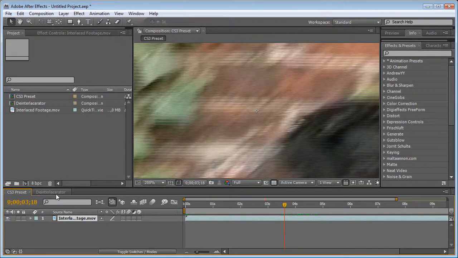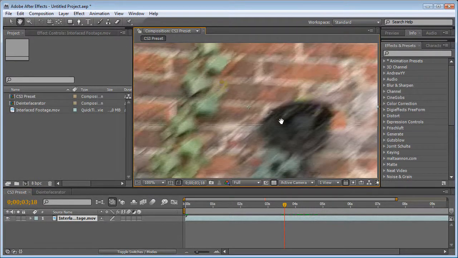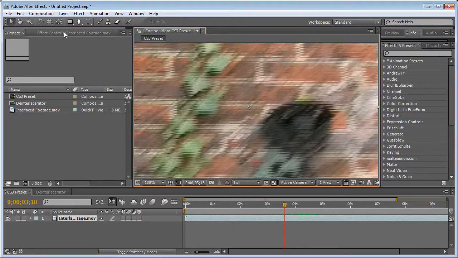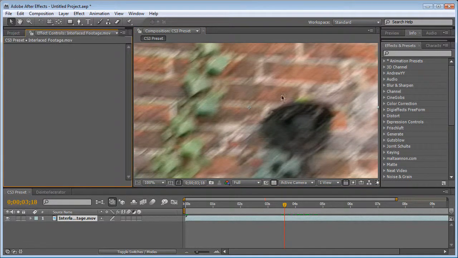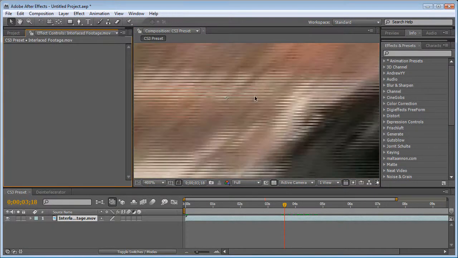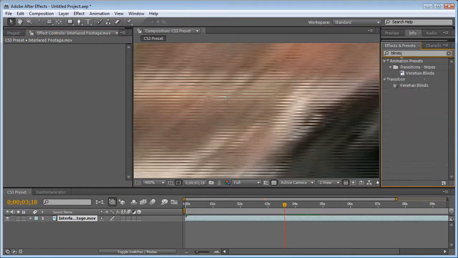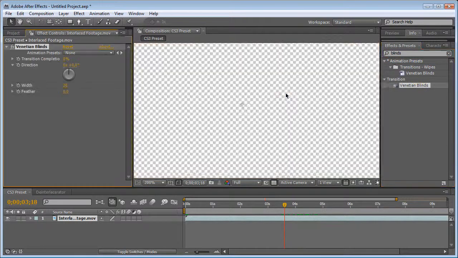Before we go into the Deinterlace custom effect, we're first going to create a CS3 preset so that the CS3 crowd also have something to do right here. Let's start by removing every other one of these lines, and we're going to do it with Venetian blinds.